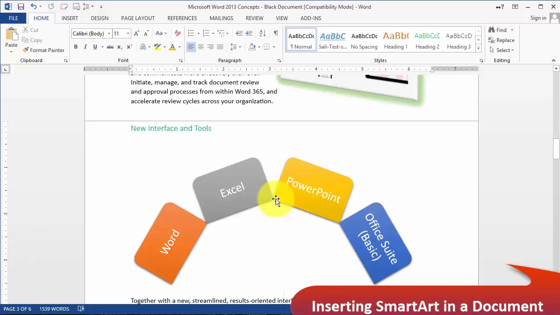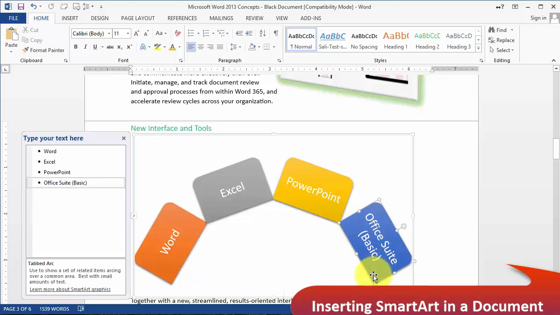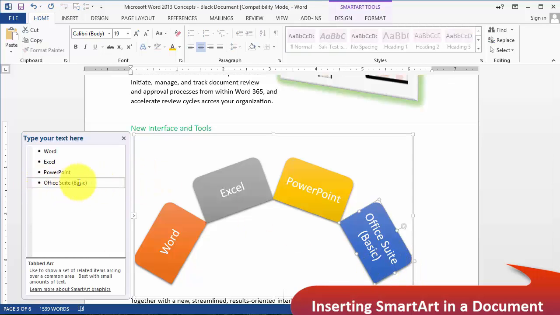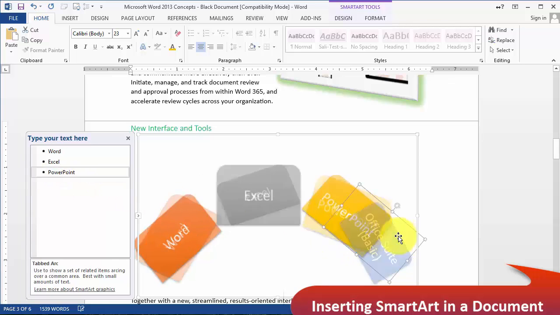The idea here is that even if you remove one of those items, let's say I want to remove this, you can either remove it here from the left or by simply clicking on this box and deleting it.